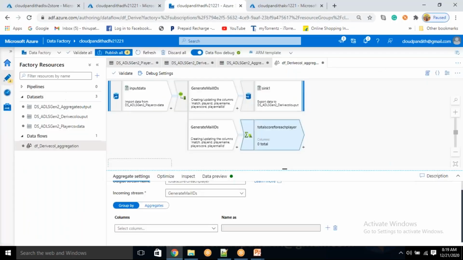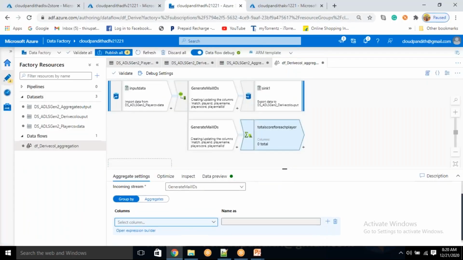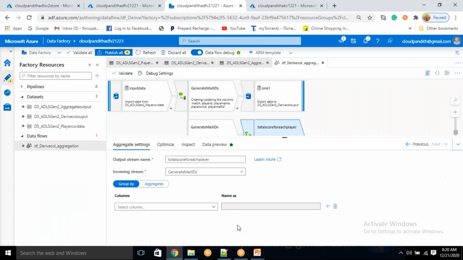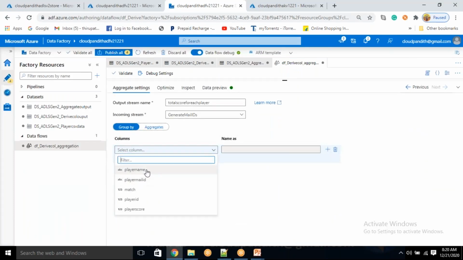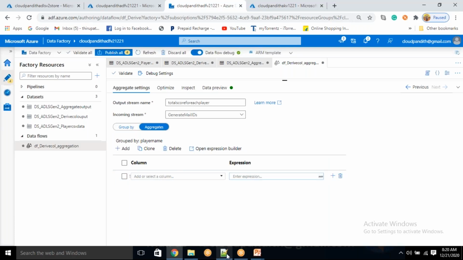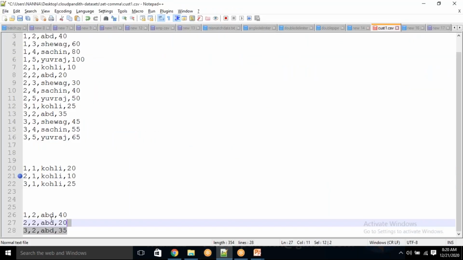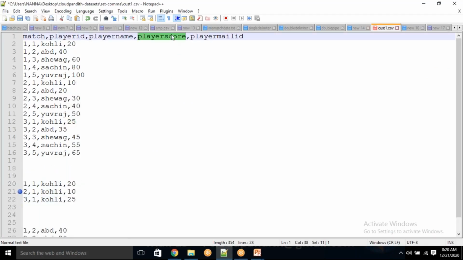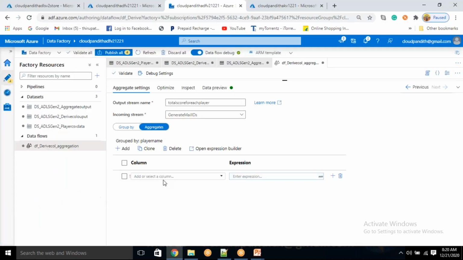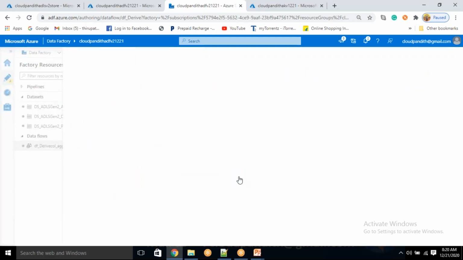Now I'll just say group by. Click on this to group by player name. We want to group by player name, but after that, what do you want to aggregate? Once I group based on player name, now we want to sum these scores. This column is the player score, so I want to sum this player score. I will say sum. You can click open expression builder.